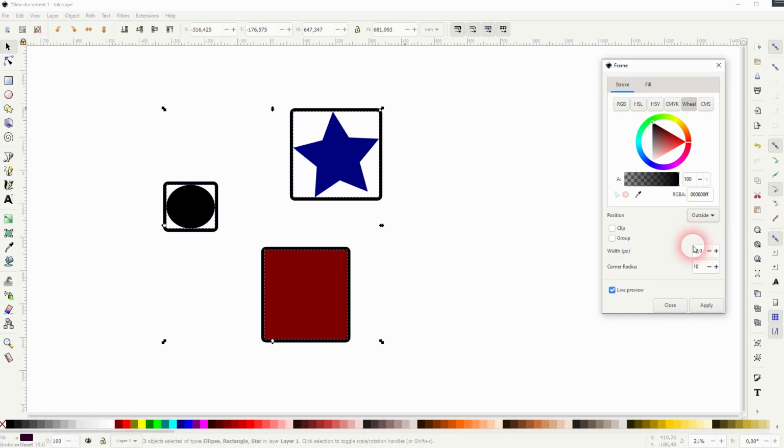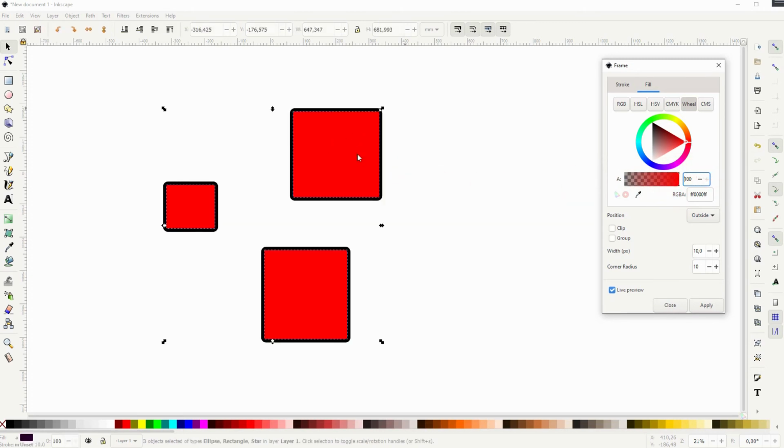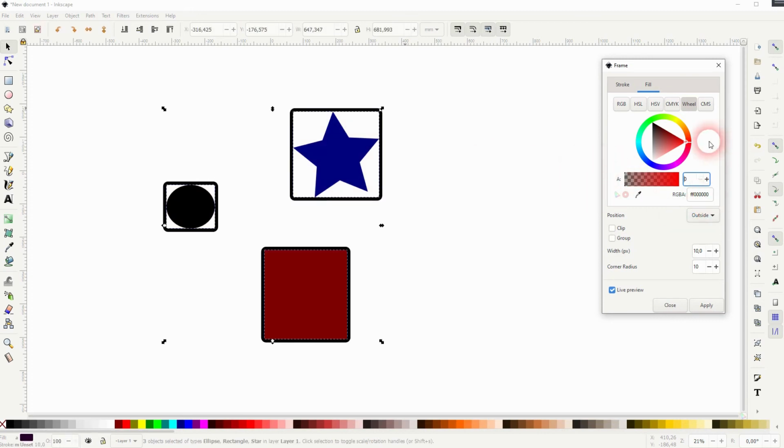We can also add a fill to it. Let me make that red. Right now it's at 0 for the opacity, so let me increase that. 100 obviously gives you a complete fill. So this is what this function does. And obviously you don't have to use the wheel. You can also use RGB values or HSL.